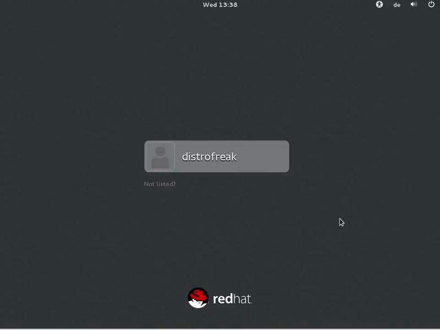Hey guys, today we're going to be looking at Red Hat Enterprise Linux version 7. This is the release candidate. The final version should be out in about a month or so, I believe. So let's just jump right in here.